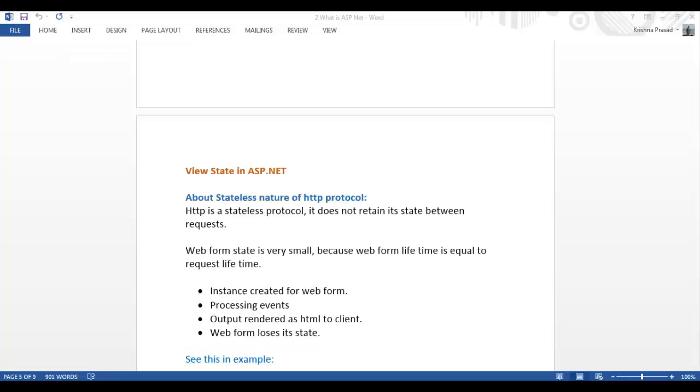Now, let's see what is the use of ViewState in ASP.NET. HTTP is a stateless protocol. It does not retain its state between requests. Web form state is very small, because web form lifetime is equal to request lifetime. Process of web form: an instance is created for the web form.